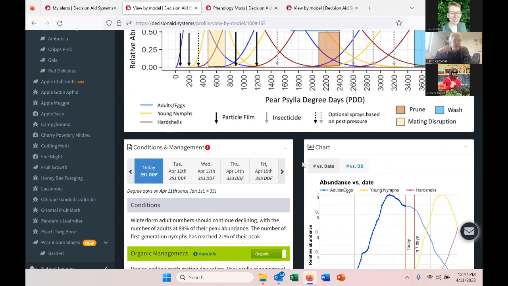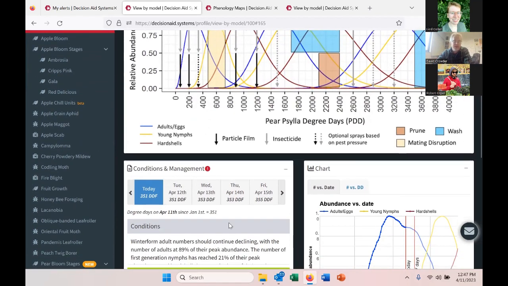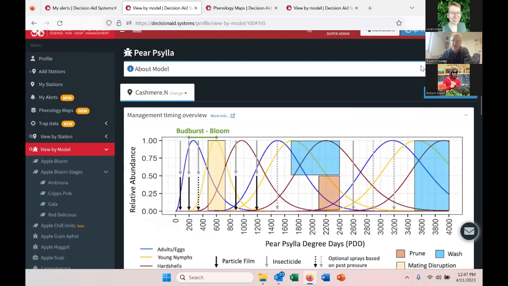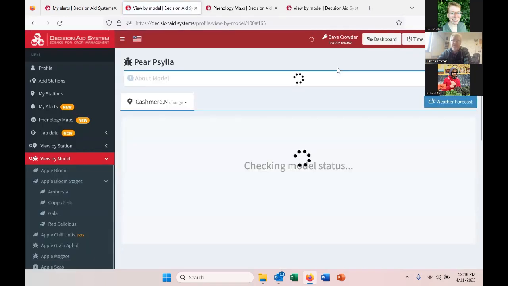And so Robert did a good job of explaining this, but really, if you are still learning about the idea of a phenology model, I think one of the basic fundamental understandings is just that things don't happen on the same calendar date every year. They really happen at the same time based on these heat units. And so, whatever you were doing on April 11th last year, I'm going to go back to the present here. I can clear out this date and it will take me back to the present.